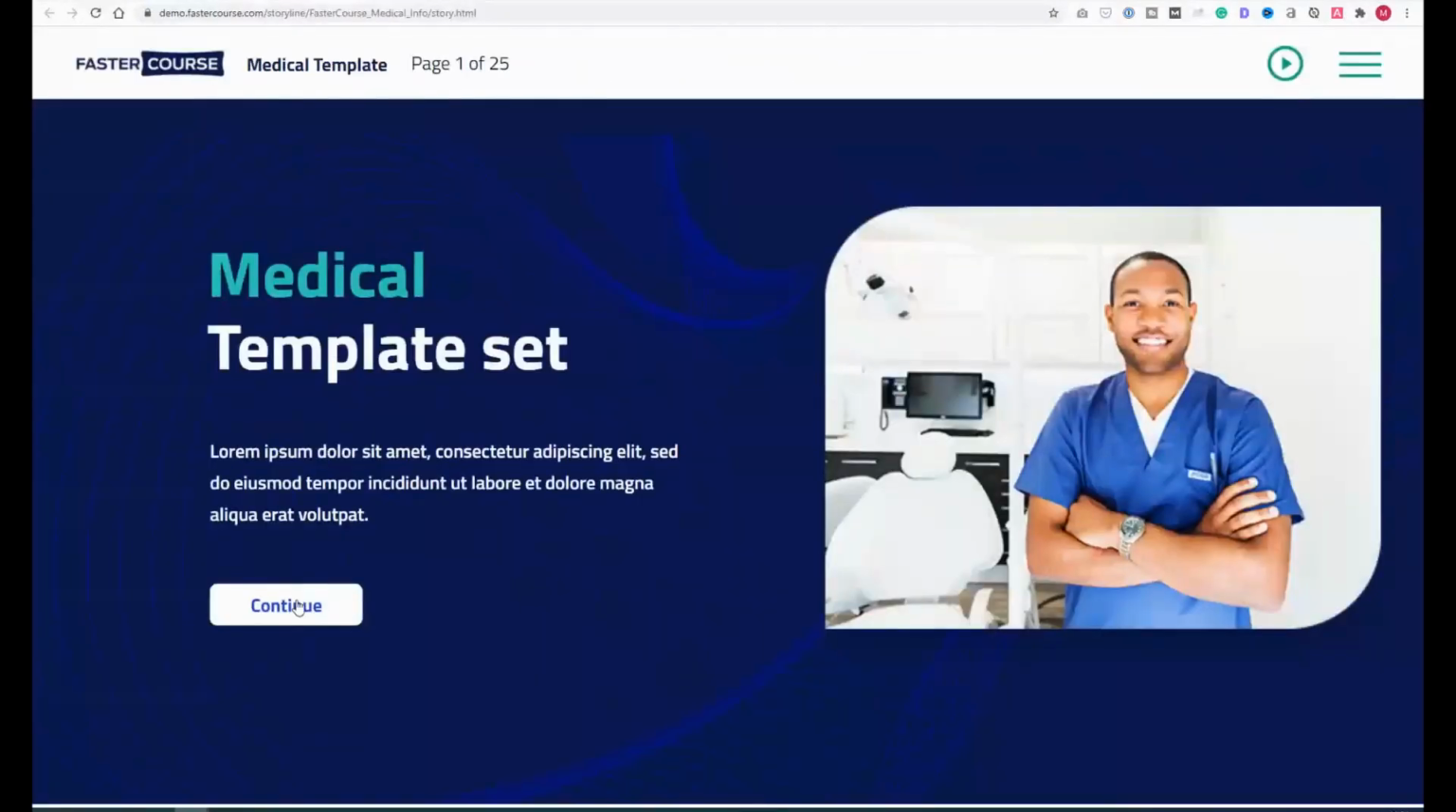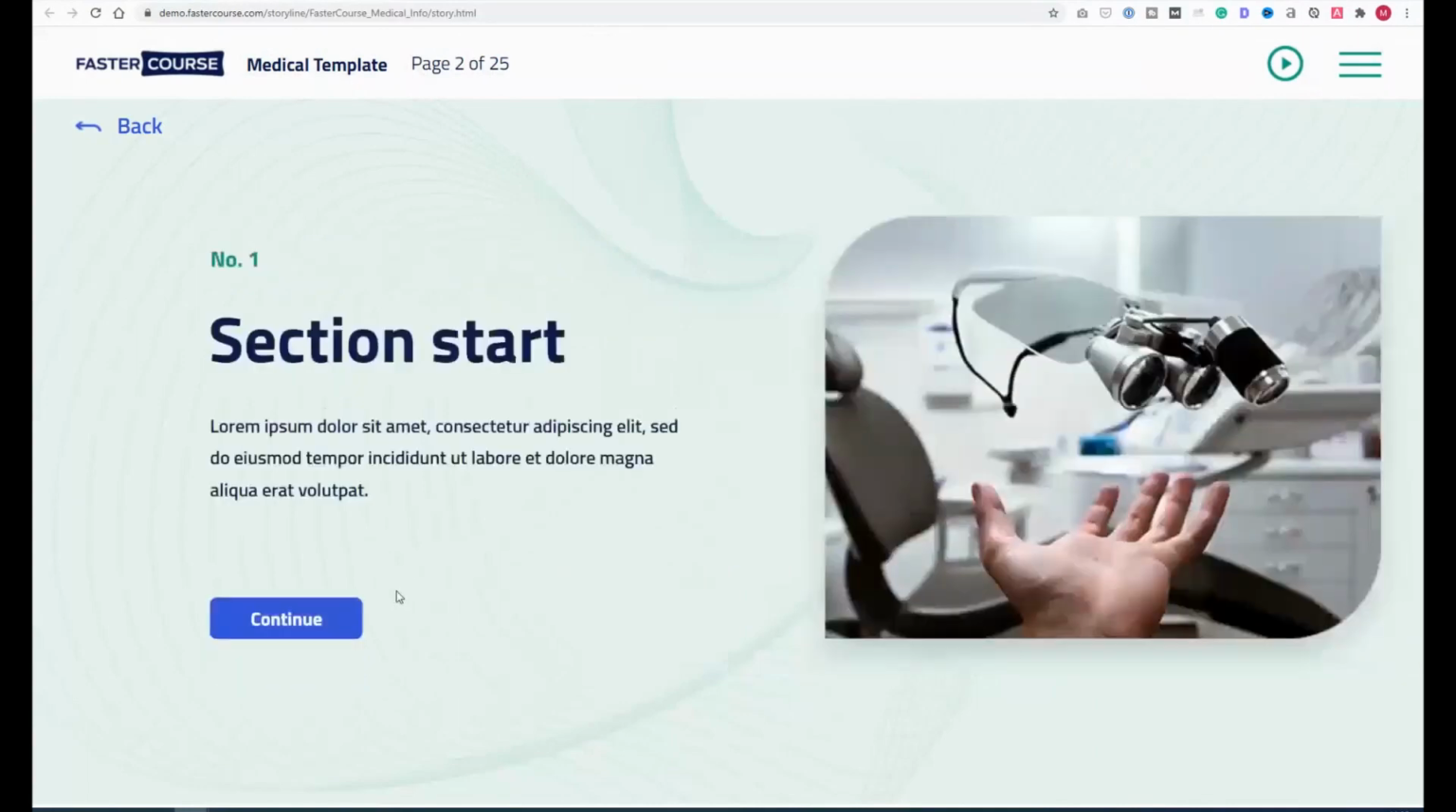So the beginning is a little bit basic, but you can just click continue a few times, and then the more fun stuff starts later. But well designed, for a title, text, and a graphic.